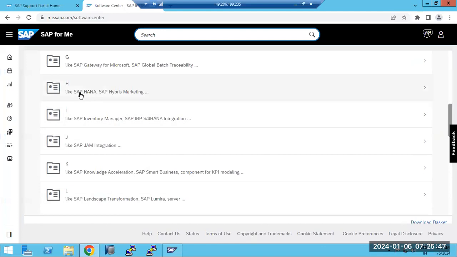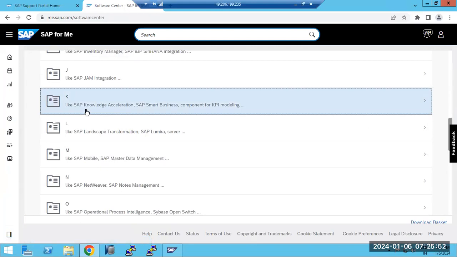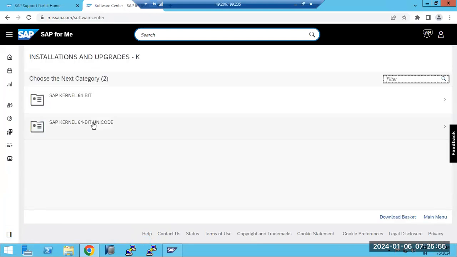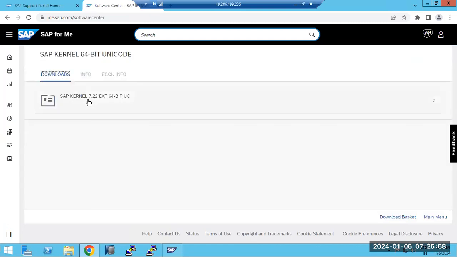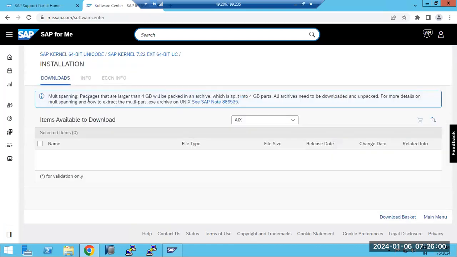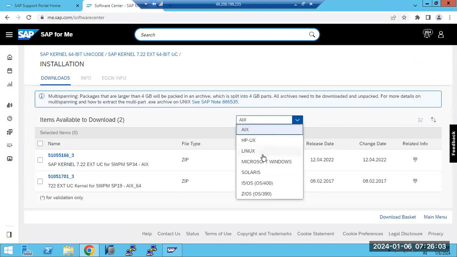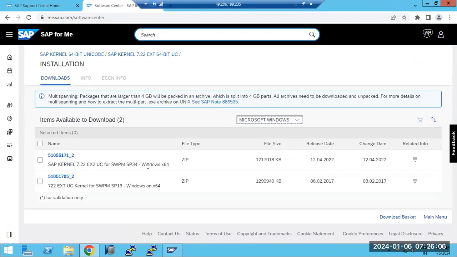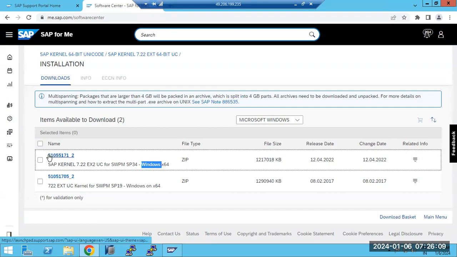For example, H for HANA, K for kernel. The kernel software are the OS level binaries. We have to download these kernel software for installation, select the operating system, then download the related packages, the zip files, from the service marketplace. This is the way we have to download the software.